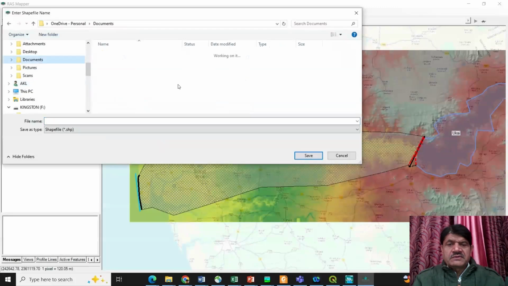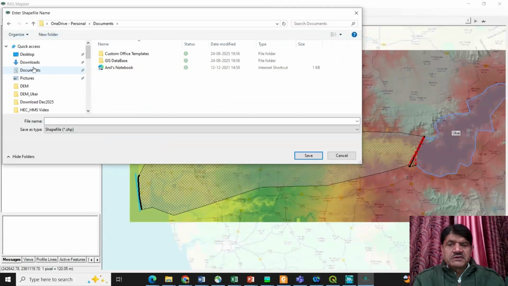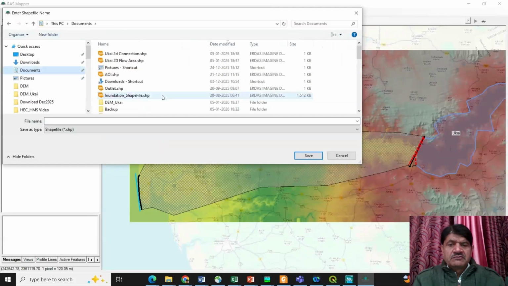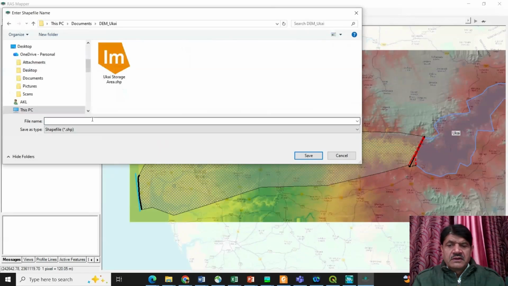Now, the common mistakes and practical tips. Some common mistakes to avoid: using storage area instead of 2D flow area for floodplain mapping, very coarse mesh in urban areas, incorrect crest elevation in SA2D connections, and wrong downstream boundary condition selections.